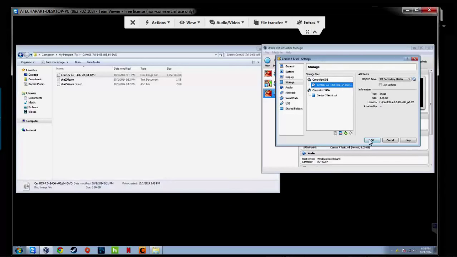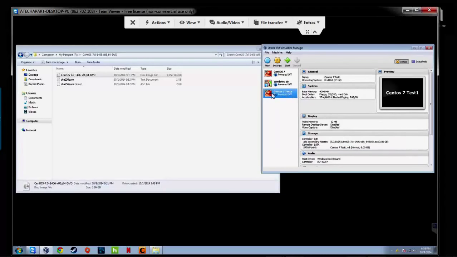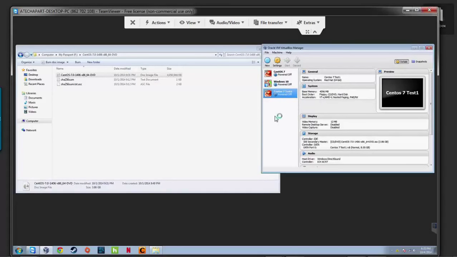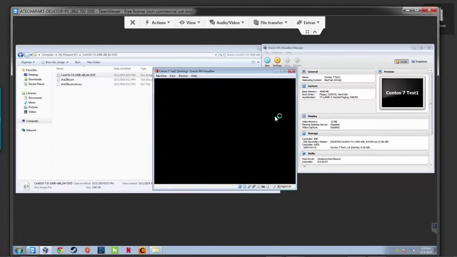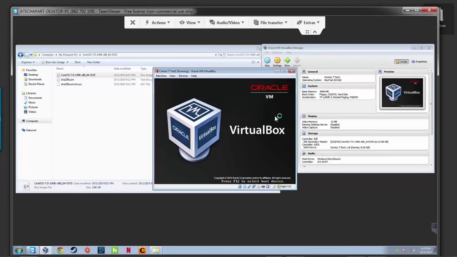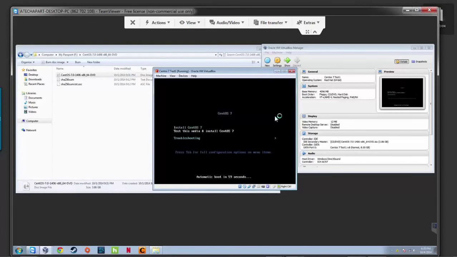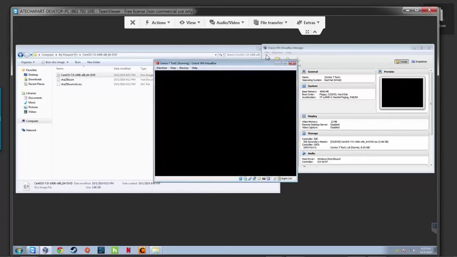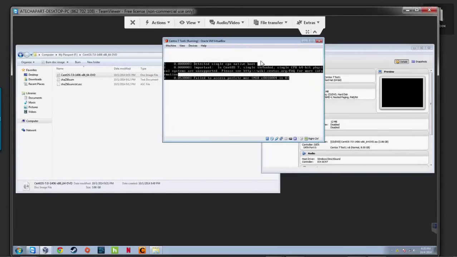So now when I hit OK, the only thing we need to do next to begin the process of installing this operating system, CentOS 7, on this virtual machine is to start it by clicking Start up here. You can also double click on it and it will do the same thing. So it's starting up. CentOS 7 gives us the option to install CentOS 7. I will hit enter. It'll do what it needs to do.